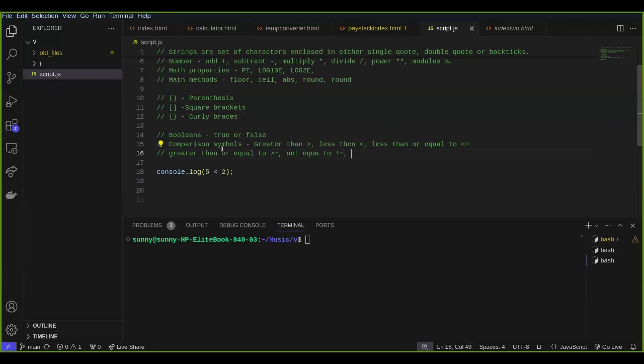We also have equal to. The symbol is the double equality sign. We have equivalent to, which is the triple equal to symbol, and we have not equivalent to. The not equivalent to is an exclamation mark followed by double equal symbols.